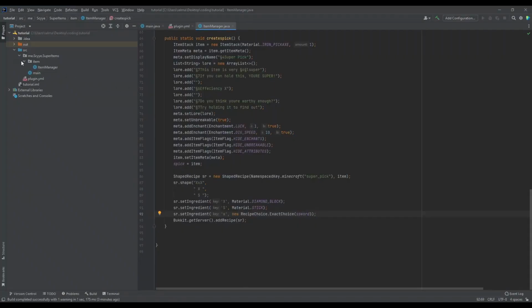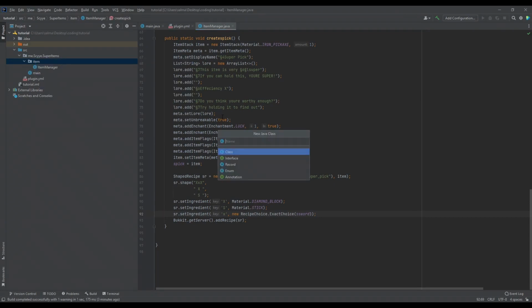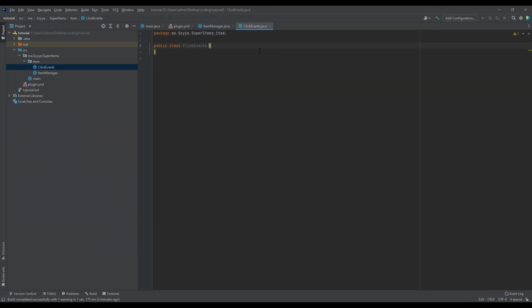Now we're gonna create a new class. So I keep saying now a lot. It's annoying. I'm sorry. We're gonna go in item, new, Java class, and here we're gonna call this ClickEvents. Now in ClickEvents, we're going to do implements Listener. Make sure this is org.bukkit.event.Listener. Make sure this is not the Java one. Now in listener, we're gonna add @EventHandler.